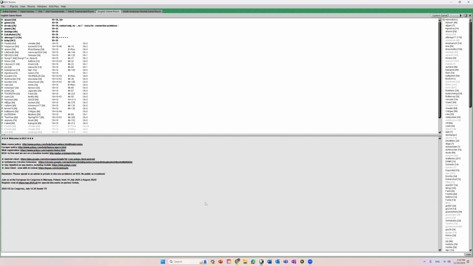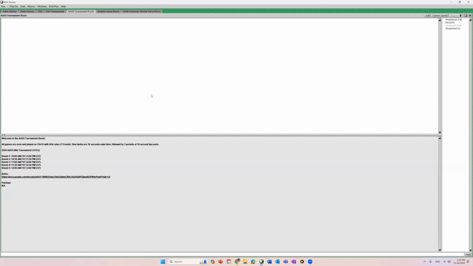Hi guys, this is going to be a tutorial on how to make a game in KGS. So when you first start, you will be in the English game room. And we don't want to be in this room because all of our AGHS tournaments will be in the AGHS tournament room. So let's switch to this room. If you don't know how to join this room, there's another tutorial on the website.